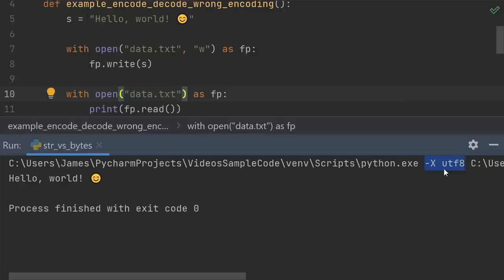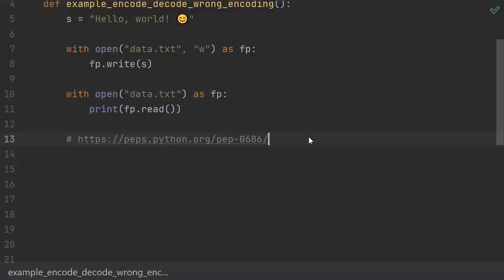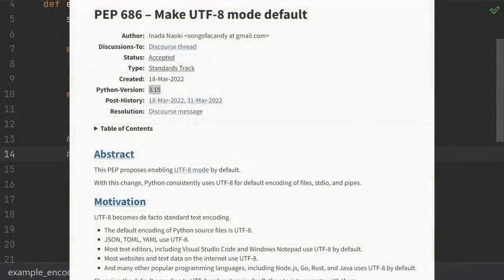Alternatively, in Python 3.7 and later, you could run with the UTF-8 flag. This will basically make Python treat UTF-8 as your default encoding, even if it's not. And fun fact, look up PEP 686. This is an already accepted PEP that's going to make UTF-8 the default in Python. The only catch is that it's scheduled to become the default not in Python 3.12, not in 3.13, not in 3.14, but in 3.15. So put that on your Christmas list.